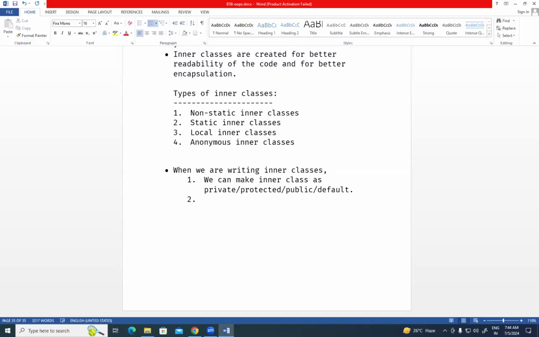Can we make an inner class static also? Yeah, I will write the next point. These are all access modifiers. We can make an inner class private, protected, public, or default. Next, we can make an inner class static also. We can make inner classes static also.